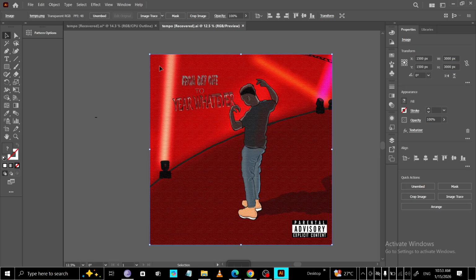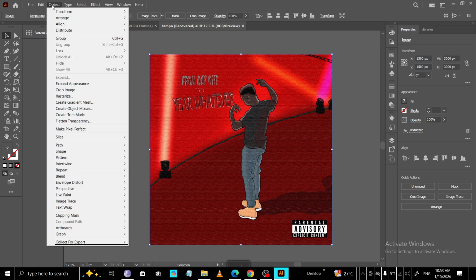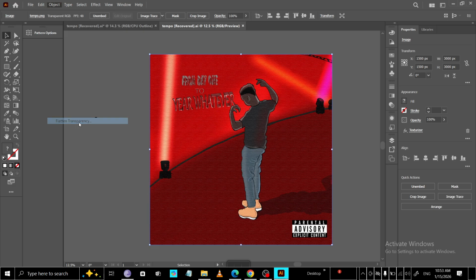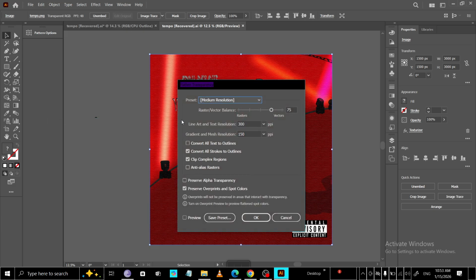First, select the artwork you want to flatten. This tells Illustrator exactly which objects you intend to affect, so you preserve anything you don't want changed elsewhere in the file. With your selection active, go to the top menu and choose Object, then Flatten Transparency. This opens a dialog box that controls how Illustrator preserves appearance while converting transparency into a combination of vector and raster pieces. Start with the Raster Vector Balance slider.